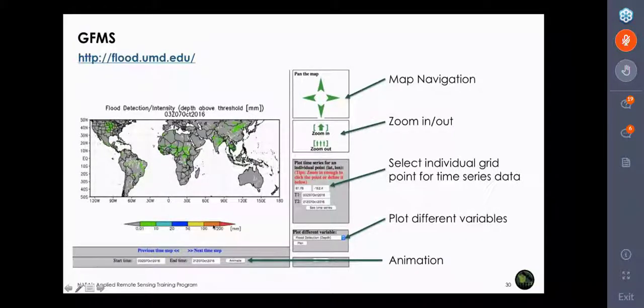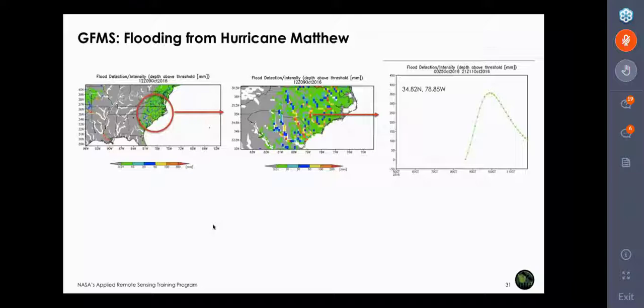So higher it is, stronger the flood is. This is the example for Hurricane Matthew. We'll see that for Hurricane Harvey at the end. This is 9th October, 12Z.